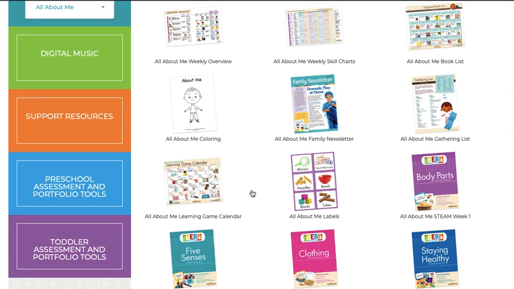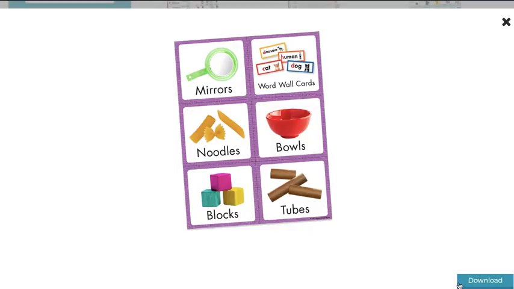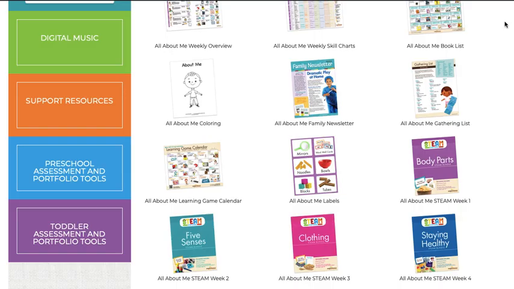These All About Me labels are not included in your kit. So these are something that you will want to print. You can download them, and there's a huge pack of these. This is just a sneak peek at what's inside. There are labels to help you set up your classroom. So labels of just general items that we suggest you have on hand, like bowls or noodles or blocks, different things that we're going to suggest that you set out for different activities.